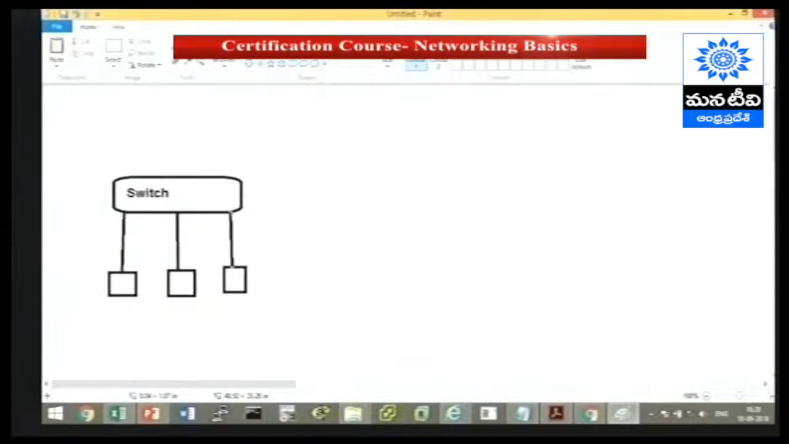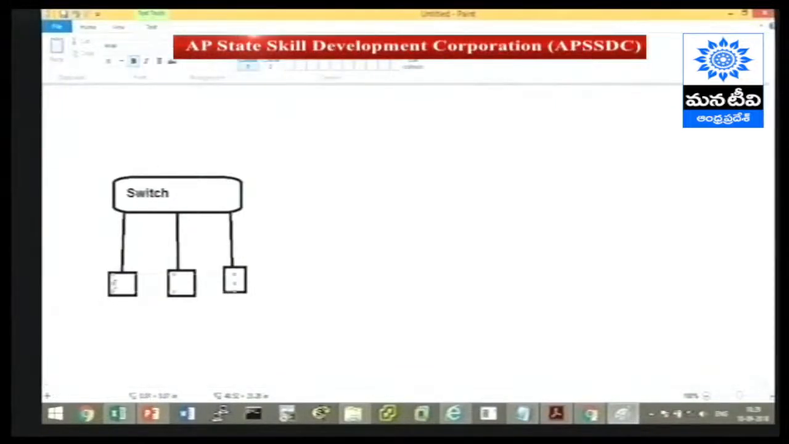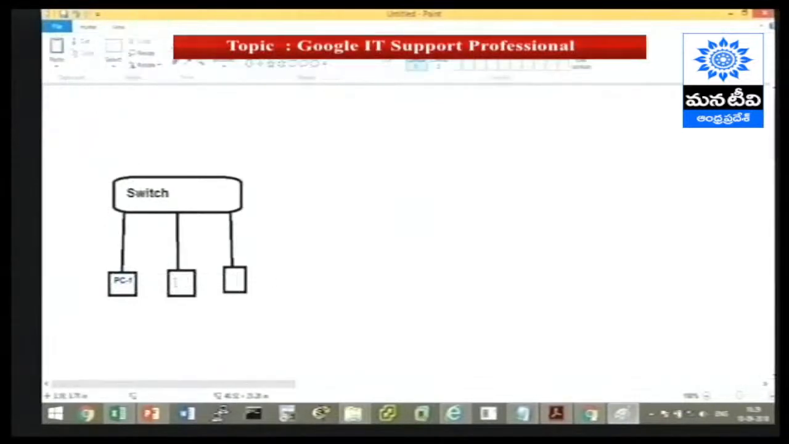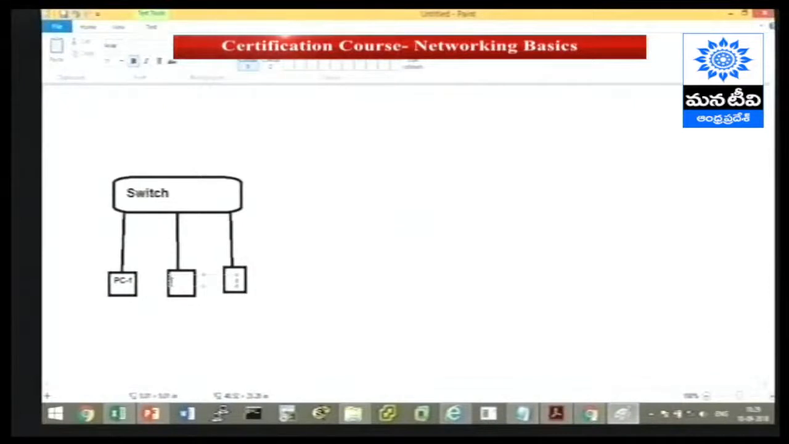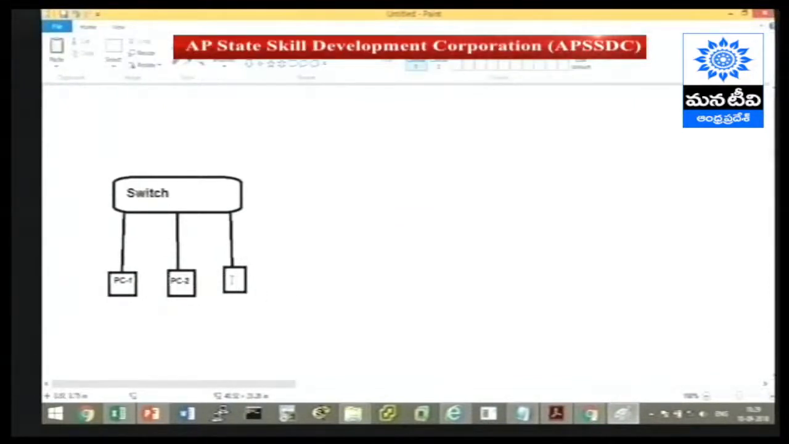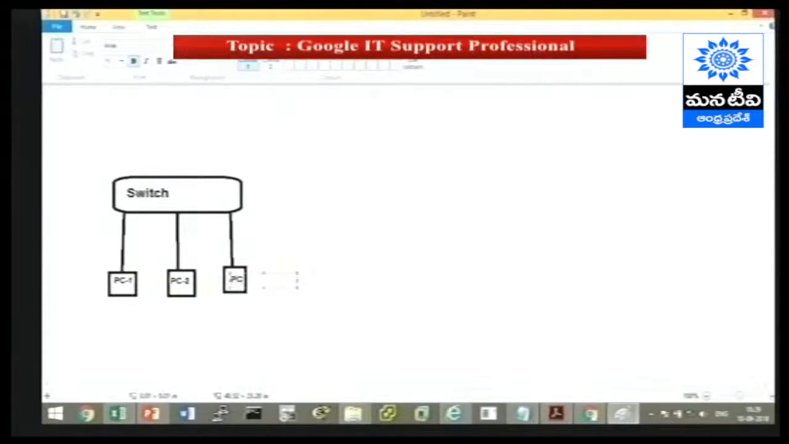What are these components? One is the computers. So, say PC1, we can reduce the size so it becomes easy. PC1, and this is PC2, and this is PC3. So, we want to establish communication between these three computers.